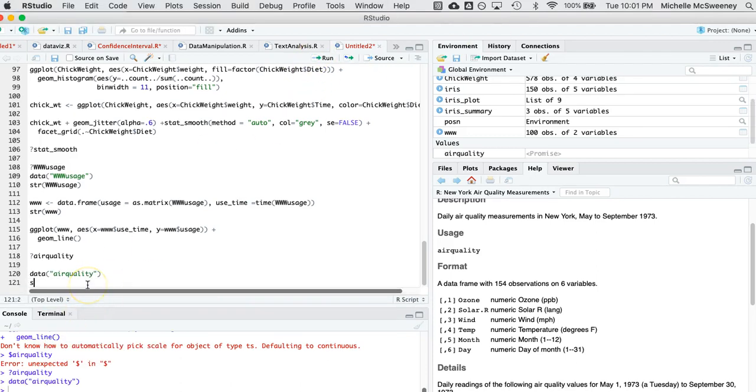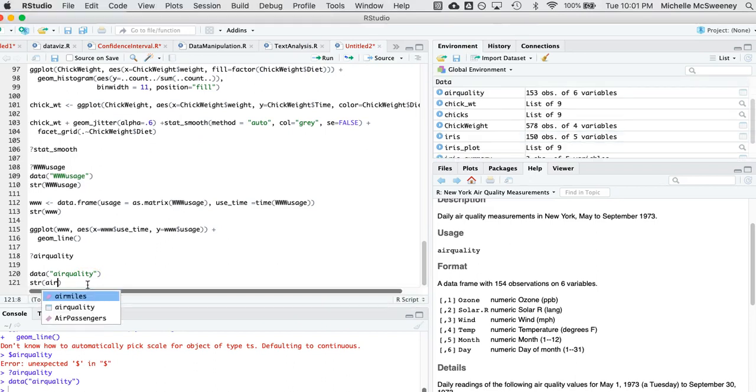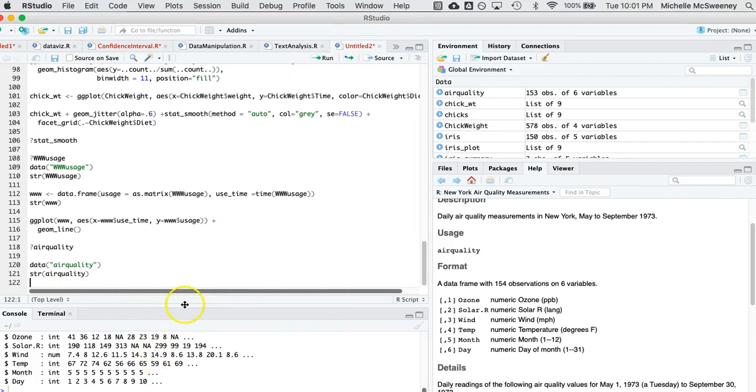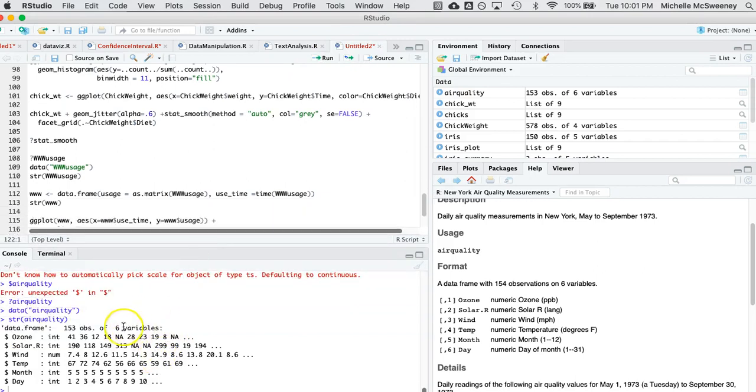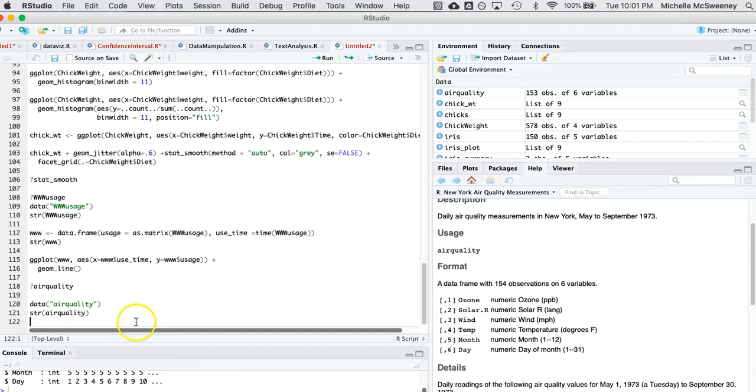Run that. We'll investigate the structure of our air quality data set. And we see those 6 variables that we were promised. There's 153 observations. And this doesn't read in as a time series, but we know that it's a time series because it's measurements that were taken every single day from May until September. So we can turn it into a time series.